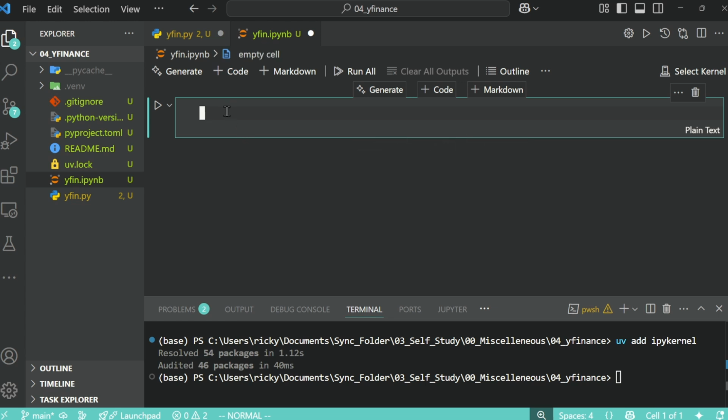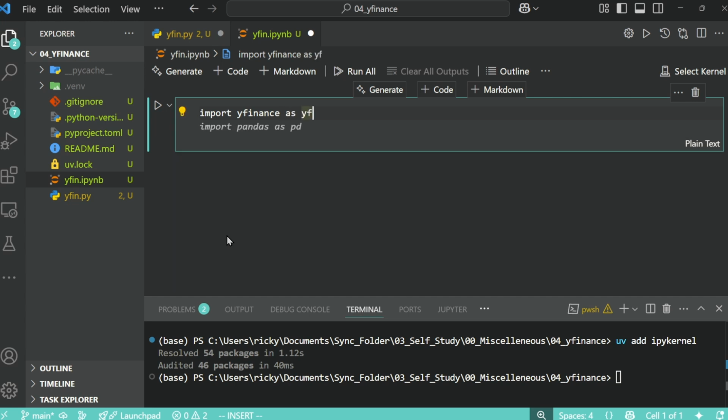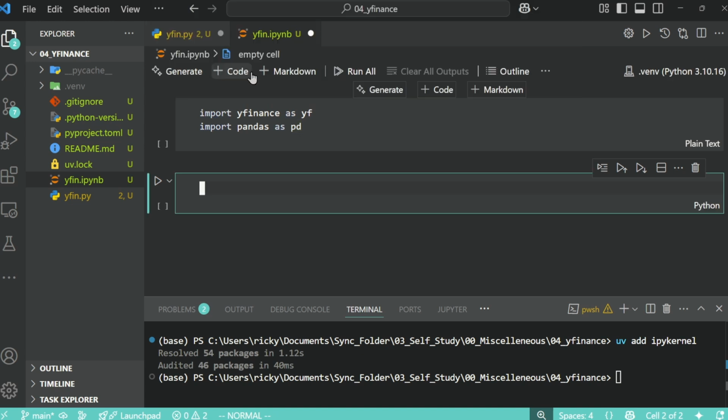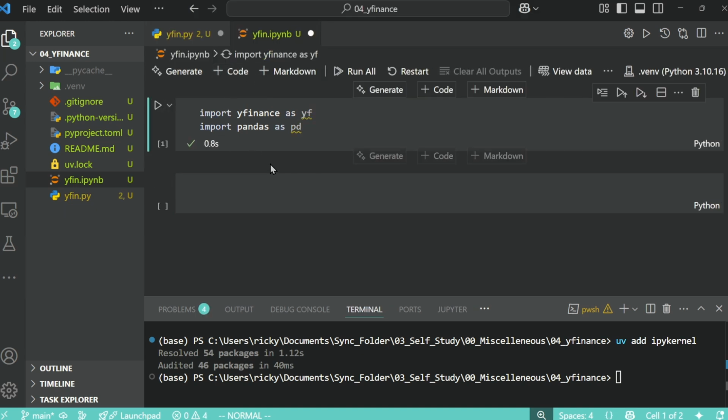So again, I'm going to say import yfinance as yf, and I'll just go along. Aha, I'm supposed to select the kernel again, which I haven't done, and I'm using this one. Sorry about that. Keep going back and forth.